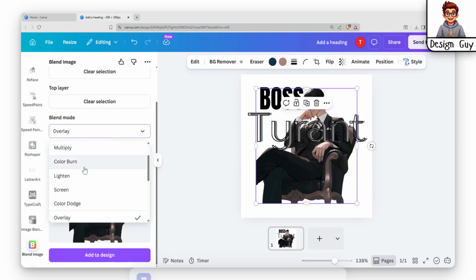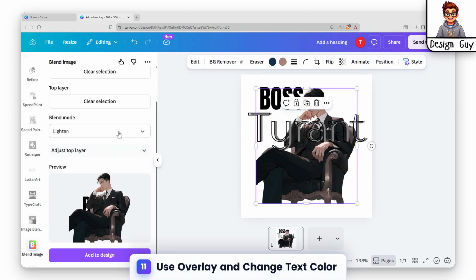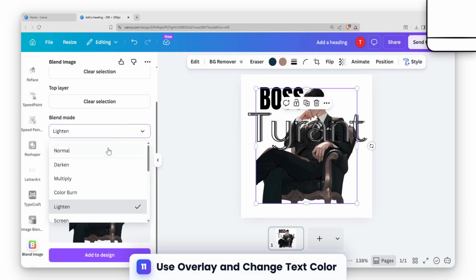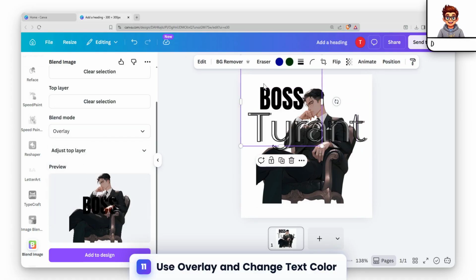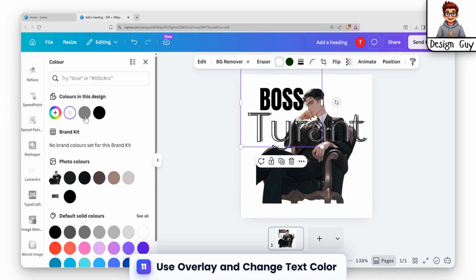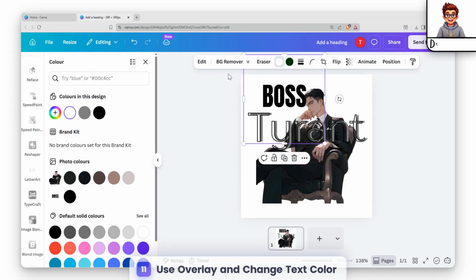To add an overlay, select the element you want and choose the overlay option from the menu. You'll see the overlay appear on your design. To edit the text color, click on the text box, then click the text color icon in the toolbar. Pick your desired color from the palette. The text will update immediately. Use overlays and custom text colors to enhance your design's visual impact.